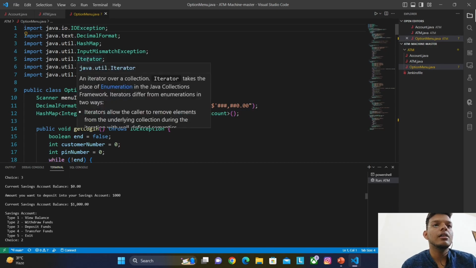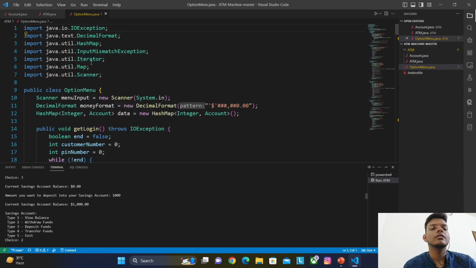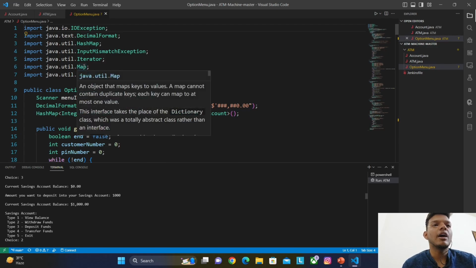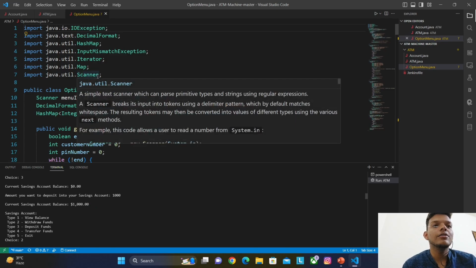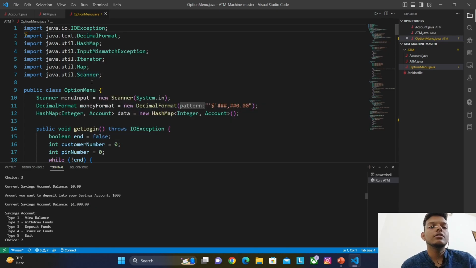The Iterator library is a collection. It works in two ways. It is part of the Java collection framework. Now the second last one is Map. This maps the values, like from a dictionary. As you can see, the numbers here are mapped. And the Scanner is used for getting input values.